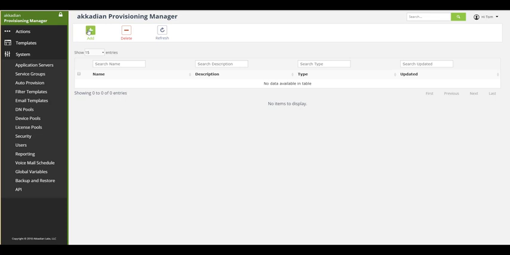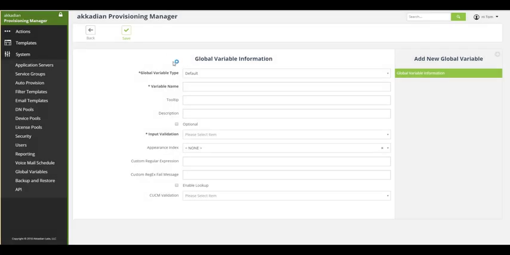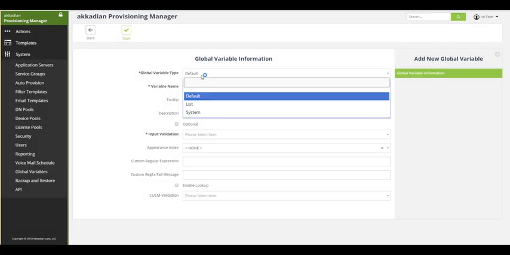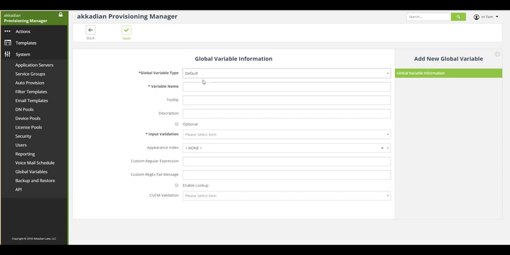I'm going to go ahead and click add. As I mentioned, there are three types: default, list, and system. The first thing we're going to do is create a default. What I like to start with is a very, very simple one. I know in my environment that first name and last name are always used. So I'm going to create first name as my variable name. And variable name is what will show up to the end user that's using this global variable.